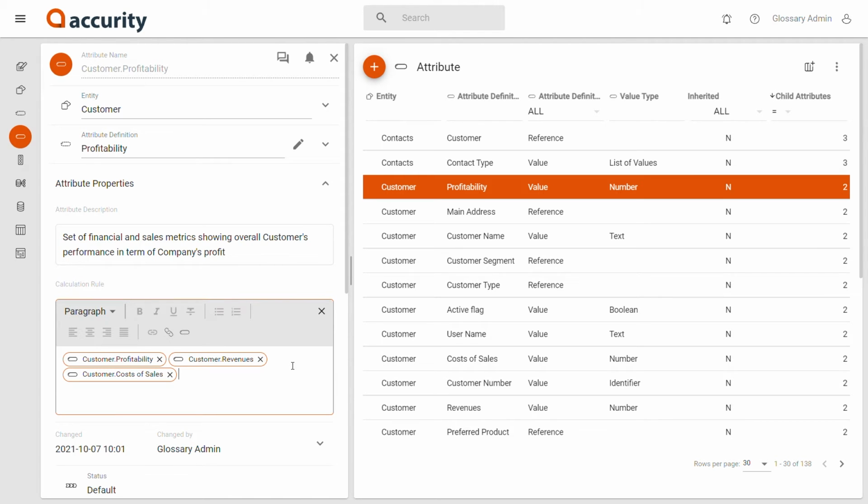But the context of their relationship is ultimately defined by the calculation itself. Write it as you would a mathematical equation in a way that accurately describes this relationship in the real life of your business.